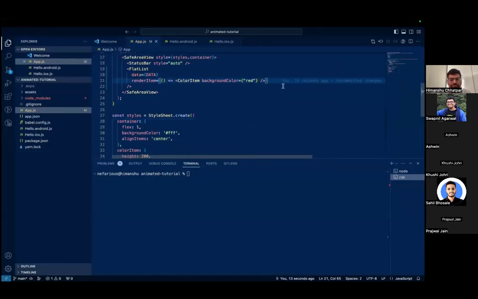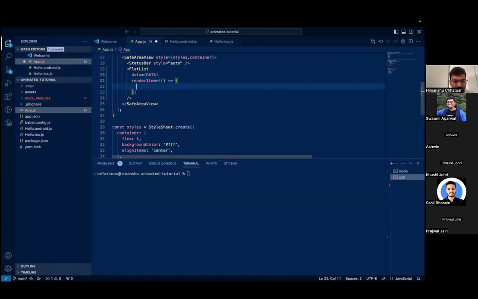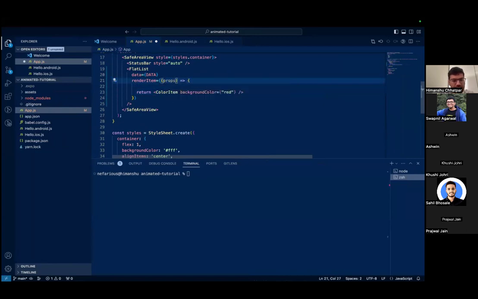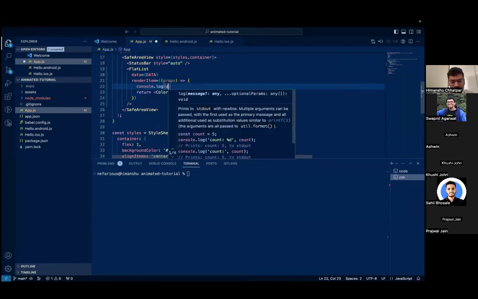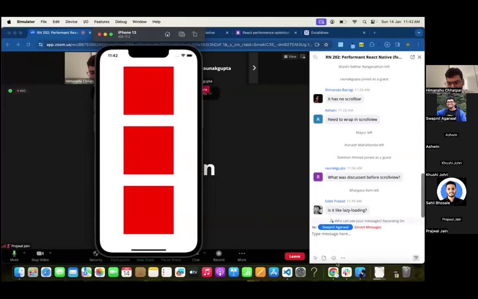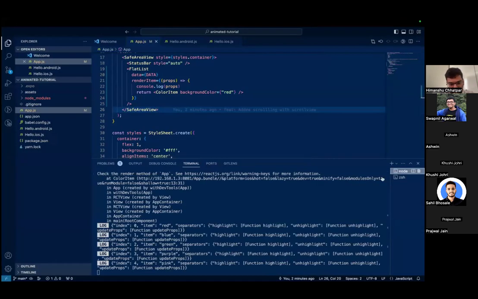Okay. This is not the ideal way because, okay. Basically, render item. I'll just show you something once. I'll make this a callback and return this. Right. So in render item you give whatever you want to render. So here you get some props. I'll just show you what render item actually gives you. So console.log props, if you see over here, node, yeah. So you can see this is something that the props is, right. So it gives you index, it gives you an item.